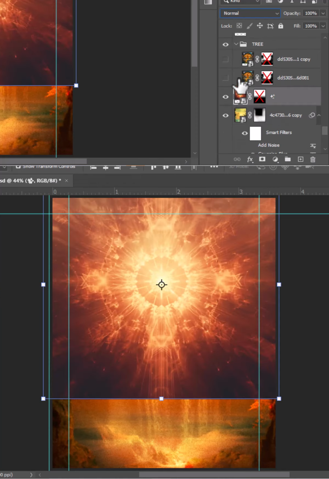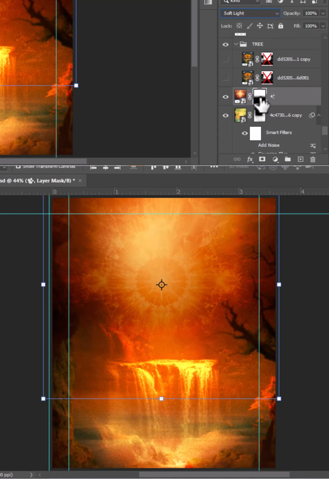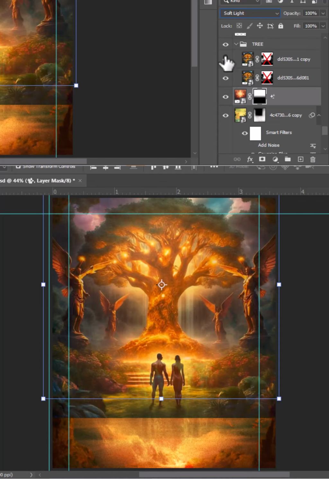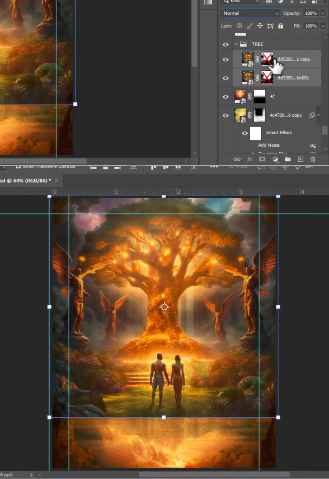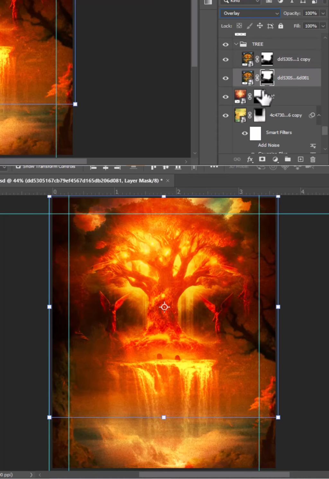Added another background, put this one on soft light, and then added some gradients too. Then for my main background image, I had to duplicate it for emphasis. Put both of them on overlay blending mode, and then erased the parts that I didn't want to appear, of course.